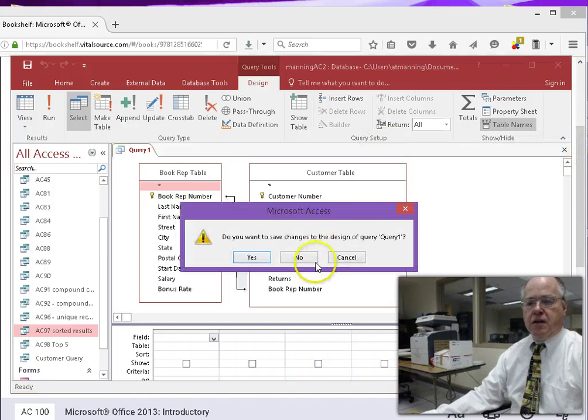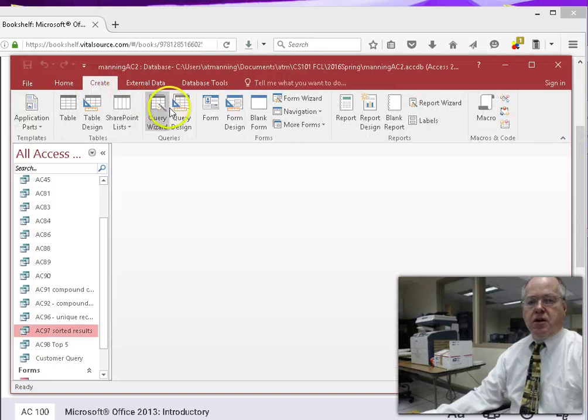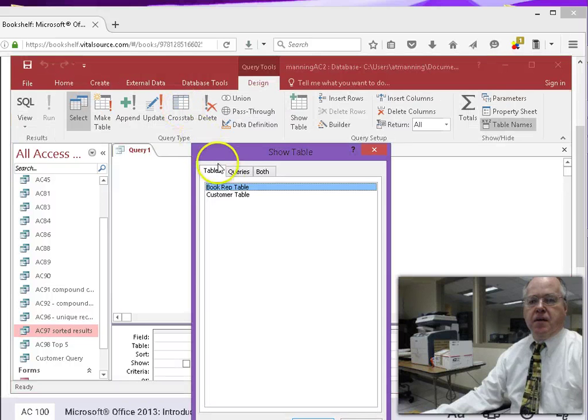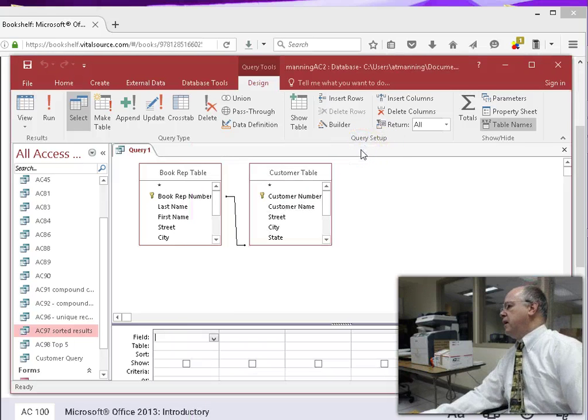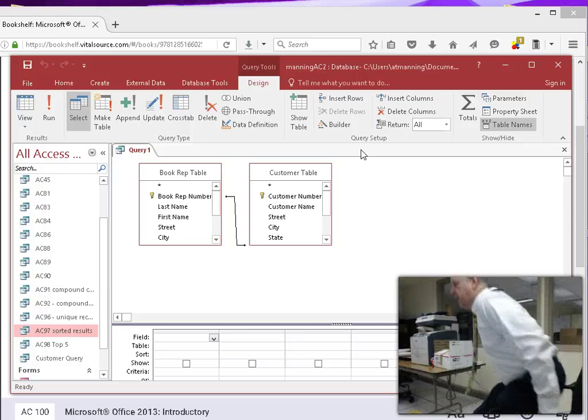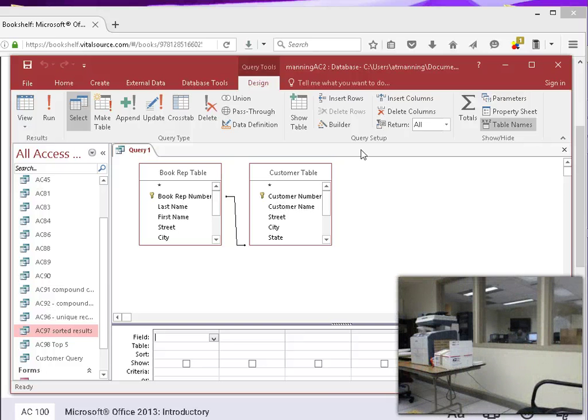So let me do this again. I'll do a create, query design, double click on book rep table, double click on customer table. Do you see both tables there with a line in between? If you don't have a line in between, go ahead and delete one of those. And you have BR number in the book rep table. And what do you have on the customer table? Stretch that down or bring your slider down.